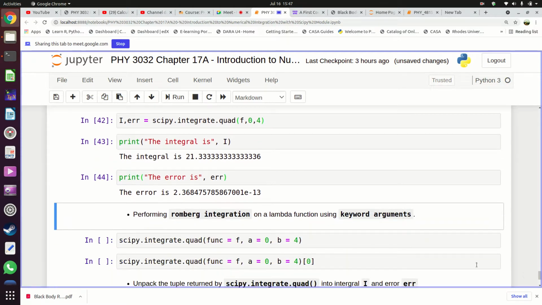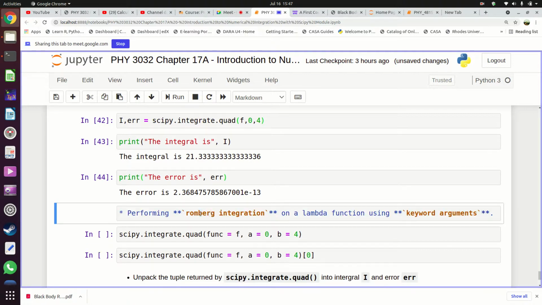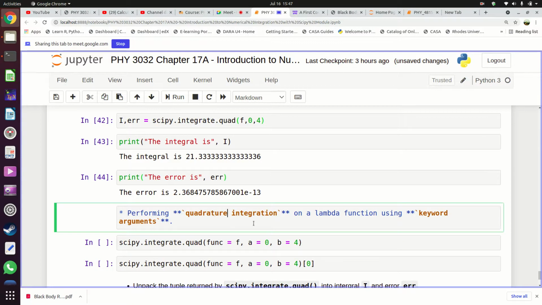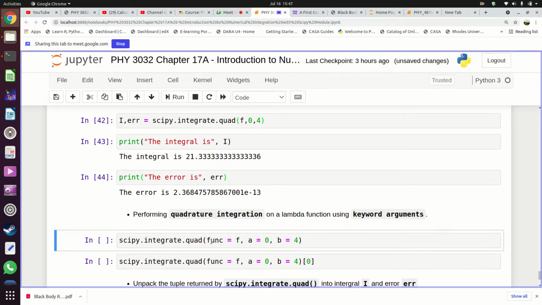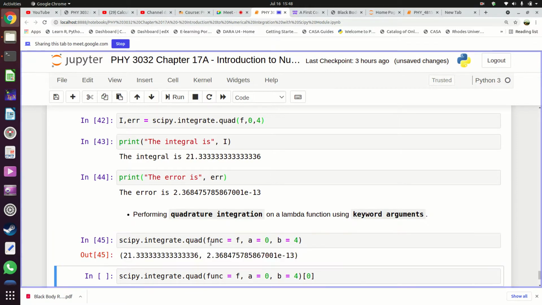You can do the same thing with keyword arguments. Quadrature integration with keyword arguments. I need to change this here. So you can do the same thing here. Now you can use the function, set it to f, a set to 0, b set to 4. So you can do that. It works.